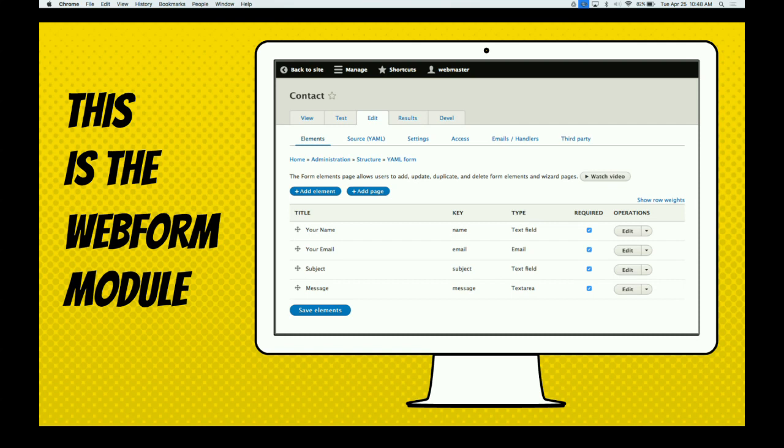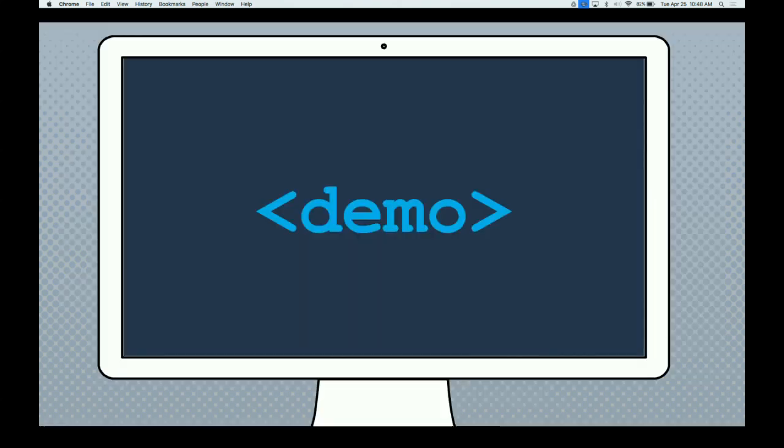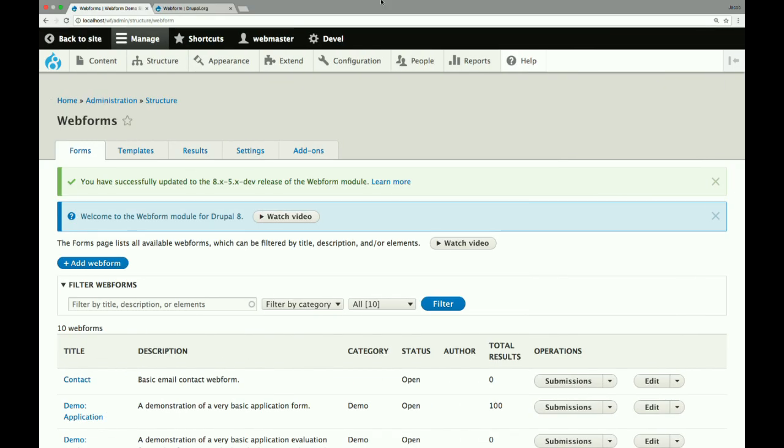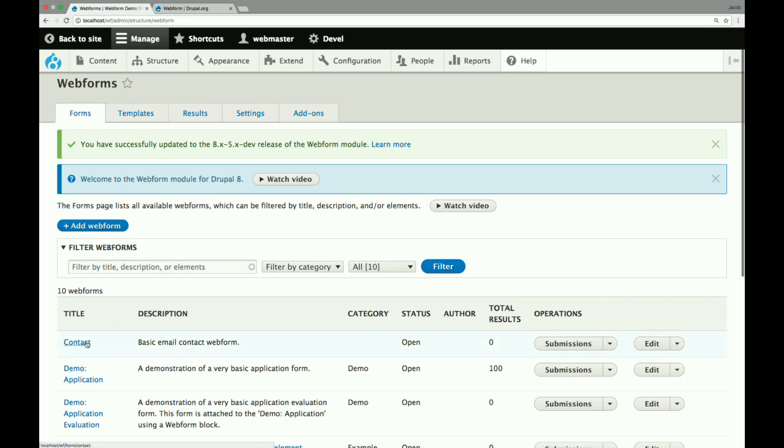It's just a way to give someone a GUI to move around these fields and also to access a lot more information, because sometimes it's hard to know all the properties available in form API. And I want to give a quick demo of what the general workflow of the new web form module is doing. So I'm going to go to the contact form and show it to you.